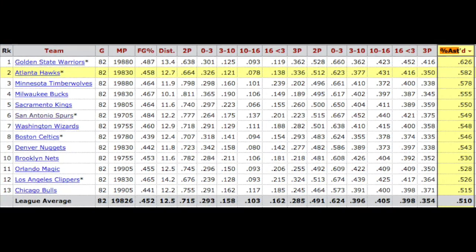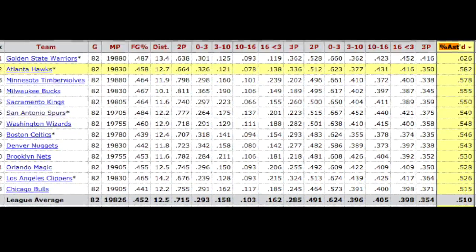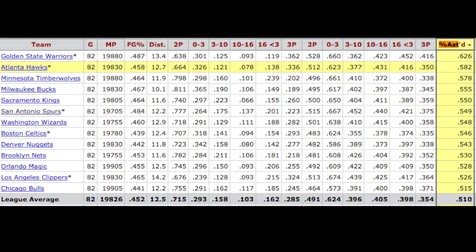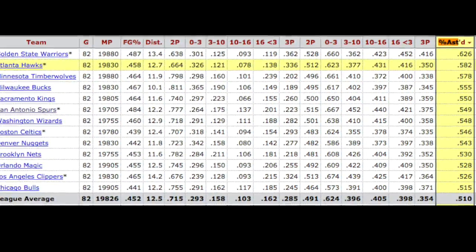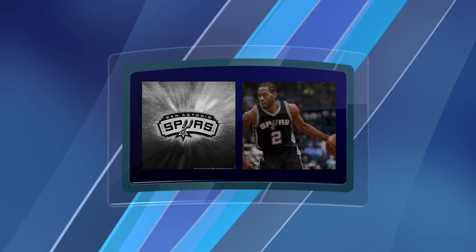And for further context here, the Spurs rank 6th in the NBA in percent of 2-point field goals assisted, which just shows again that they're not often put in situations where they need to isolate, but when they do, they rely on Kawhi Leonard.